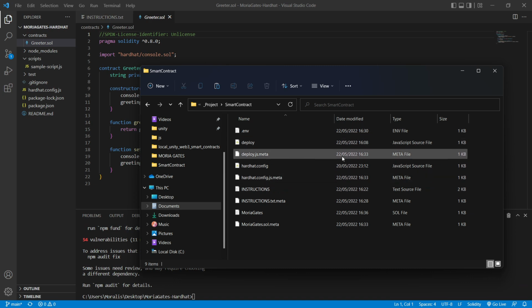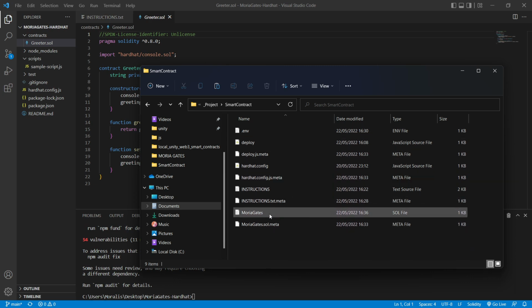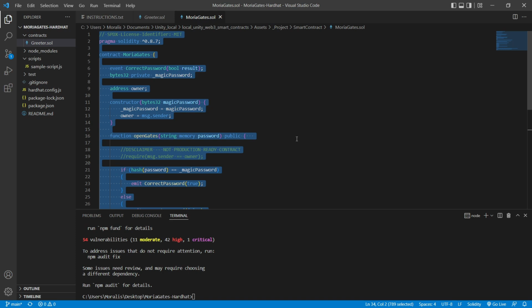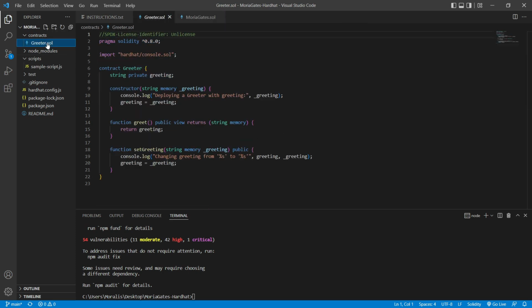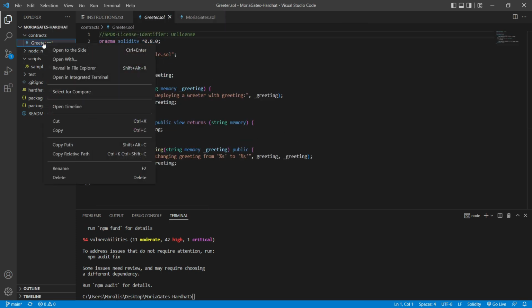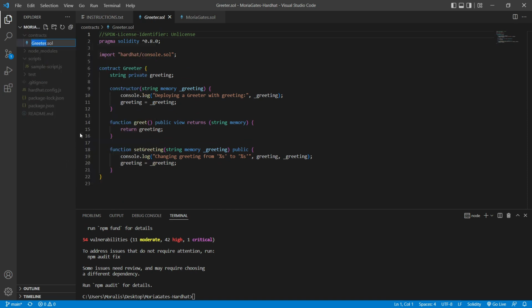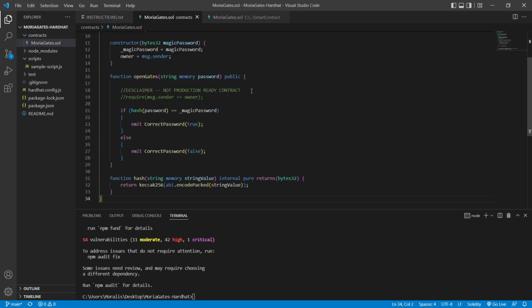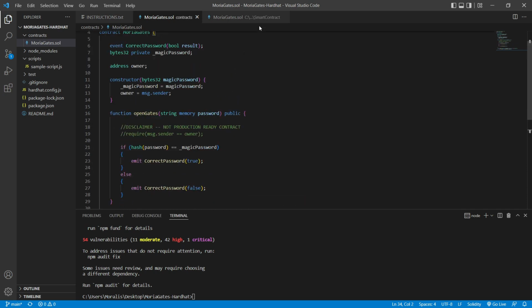So let's start, for example, with the Moria Gates contract. So if I open the Moria Gates, I'm going to copy this and I'm going to go to greeter, rename. I'm going to rename greeter, I'm going to call it Moria Gates and I'm just going to paste my contract here. Perfect. I can close this one.